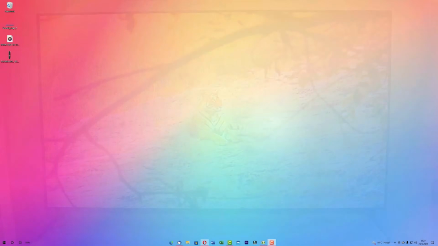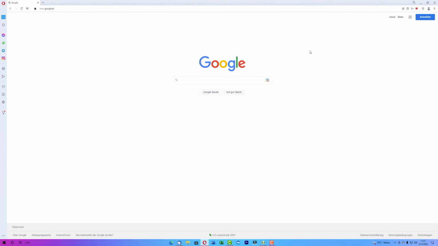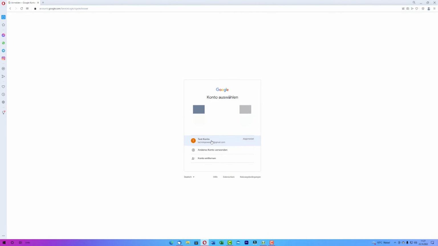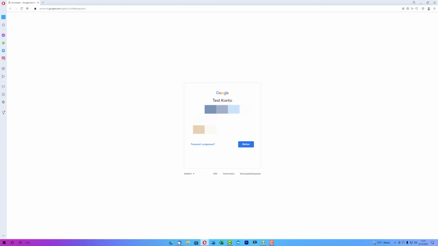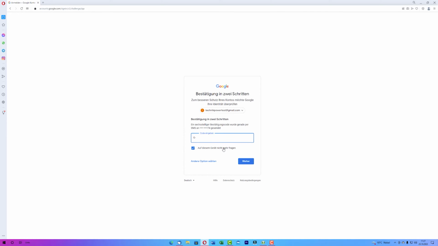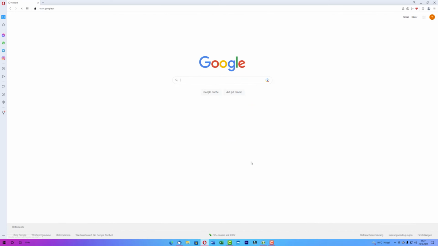First open your browser and log in to your Google account up here. Here you enter your email address and then the password. Then continue. Confirmation code if you have activated this in 2 steps, like me. Continue. Now you are logged in. Then you have to go up here to these points and to Drive.